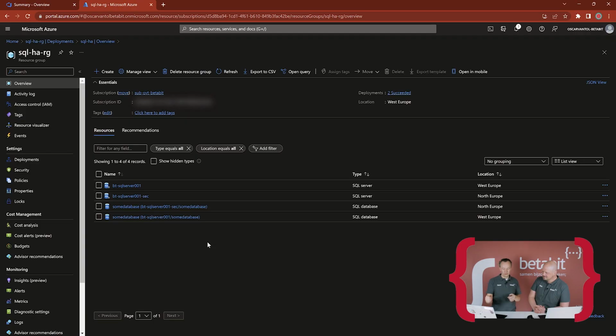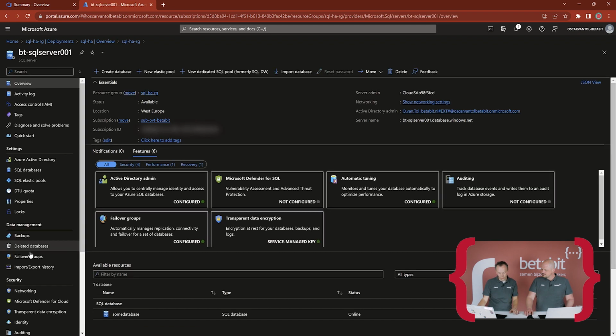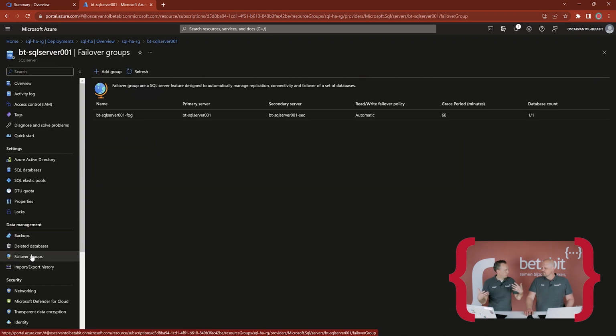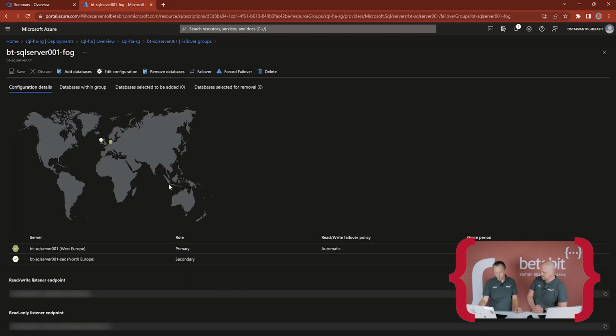But what are we talking about? So we had server 1, we had server 1 secondary, and the same for the database. So you see now we have twice as many databases, North and West Europe, so everything is there. Let's go to server 1 and we go to the failover groups. You can do that from both because they're connected to both. We're going to go into the failover group.